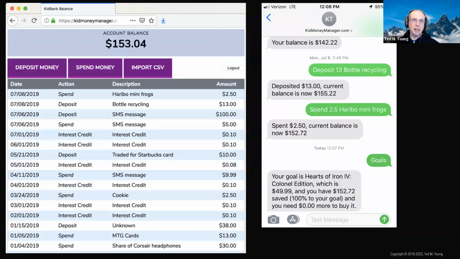And one of the interesting things about this is there's two different UIs. There's two different ways to interact with it. There's a web-based UI, which is more for me to look at and see history of transactions. And then there's a text-based UI, which is actually most of the way we use it when we're out and about. I don't have to open up a browser, not even on my phone. It's just easier to send a text message.